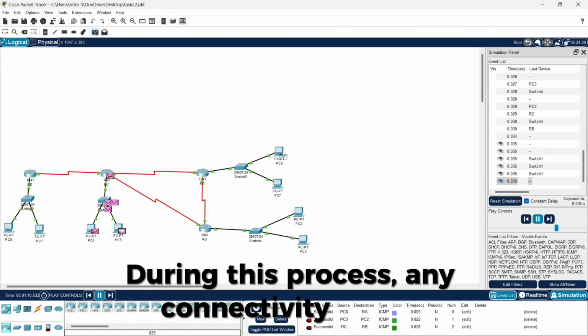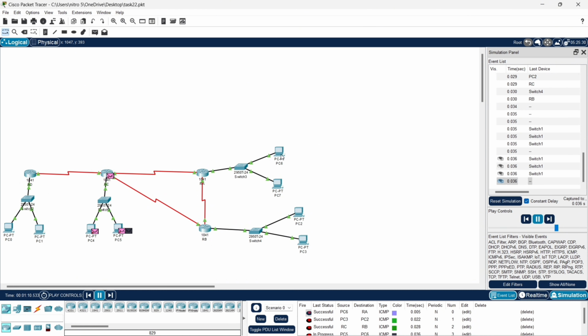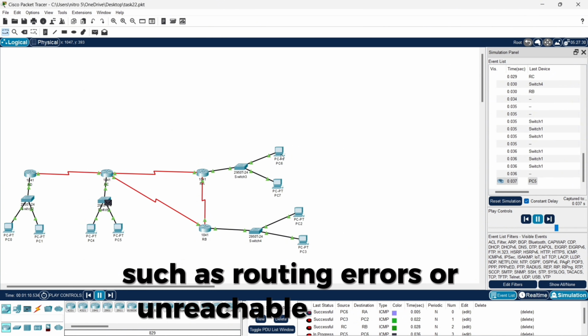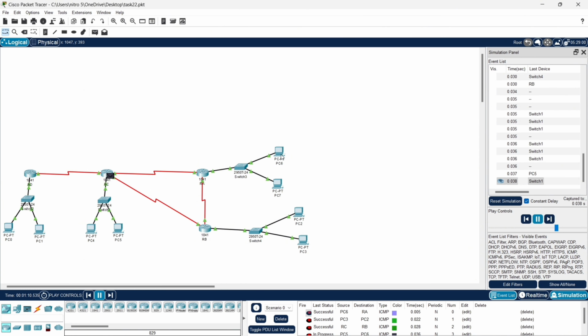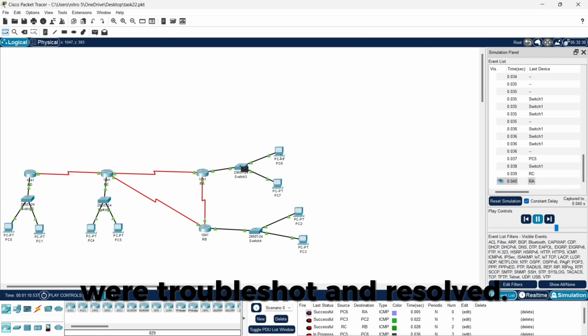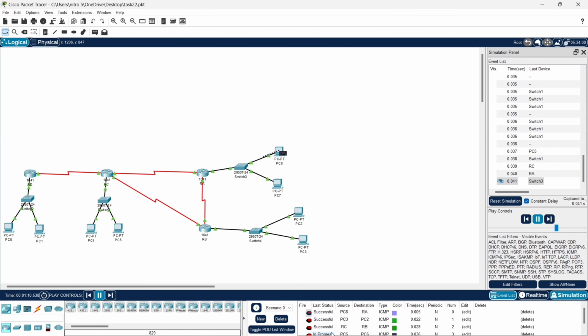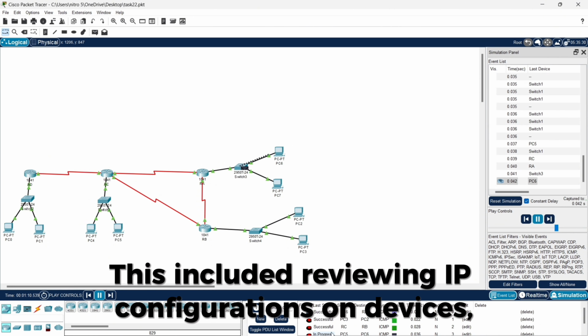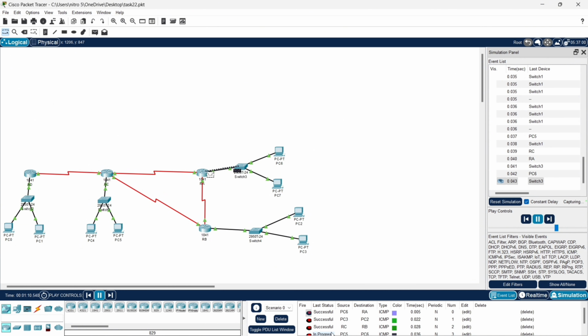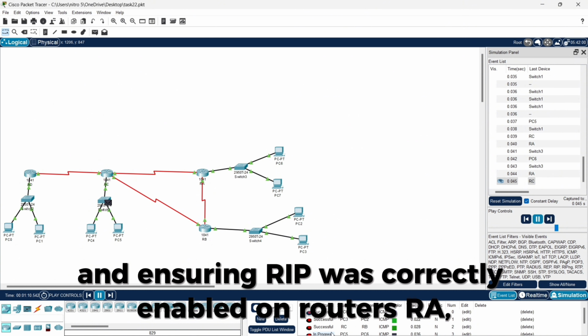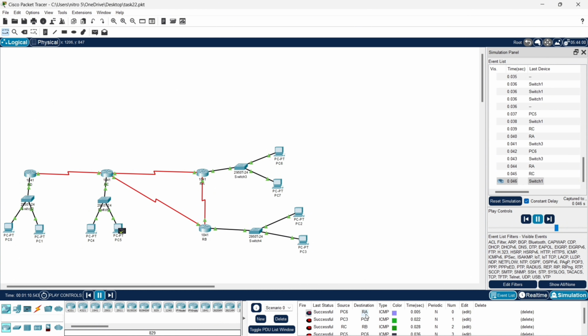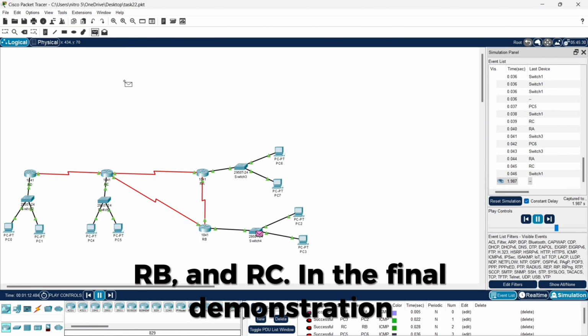During this process, any connectivity issues, such as routing errors or unreachable networks, were troubleshot and resolved. This included reviewing IP configurations on devices, verifying cable connections, and ensuring RIP was correctly enabled on routers RA, RB, and RC.